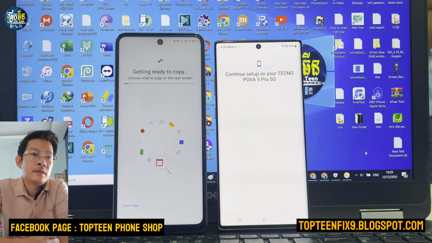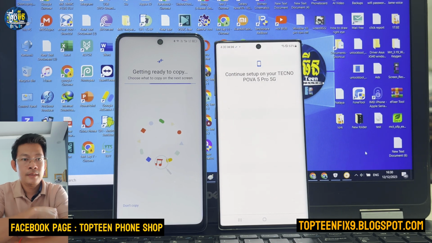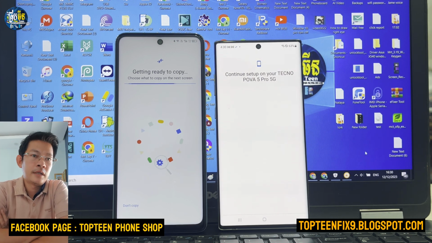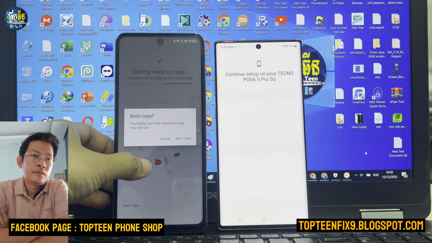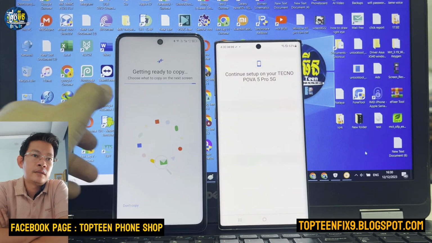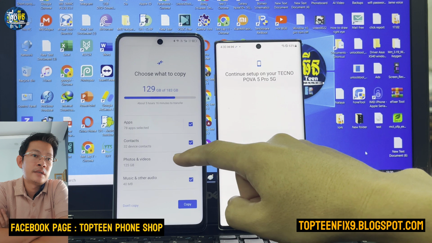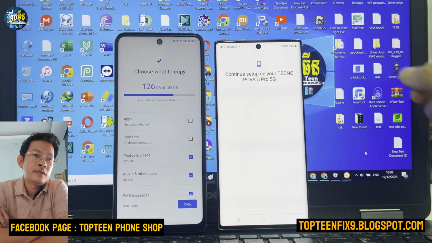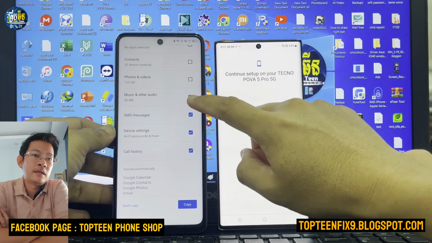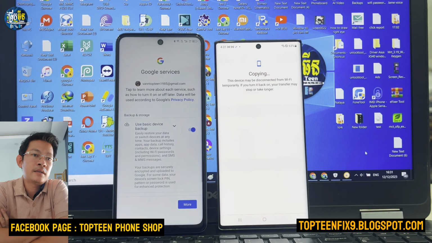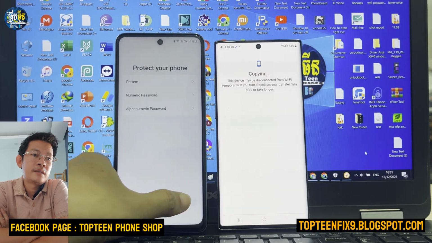Okay, it is getting ready to copy. It may take some time that you need to wait. Okay, it may be about 5 or 10 minutes, according to the files of the other Android phone. If you don't want to copy, just click on Done copy and Cancel. Okay, and then right here are the files that are in the other Android phone, and I don't want to copy more about this, and I just uncheck. I just keep only device setting.